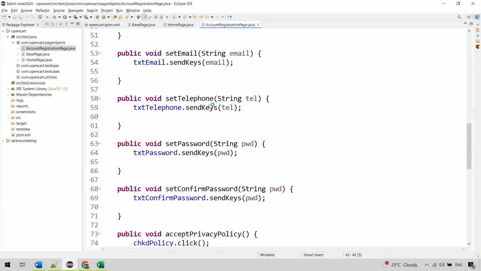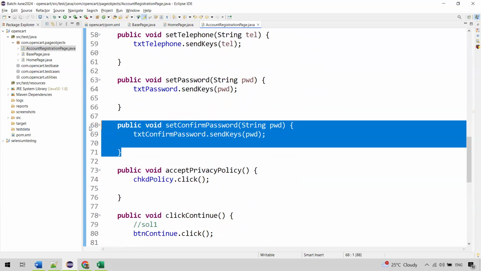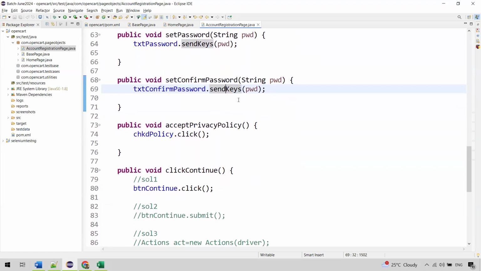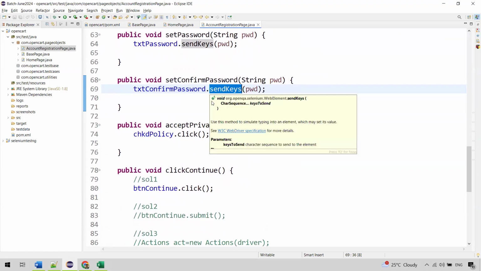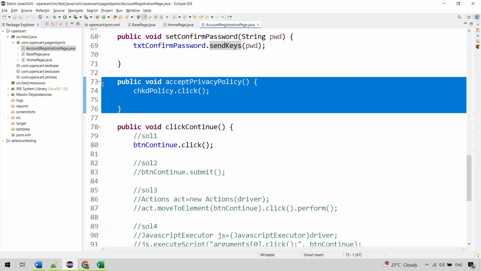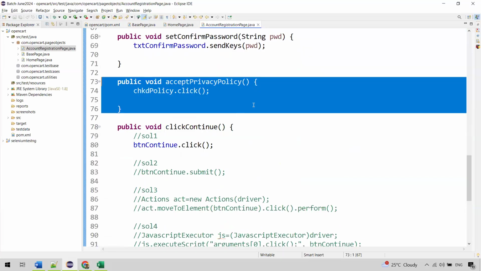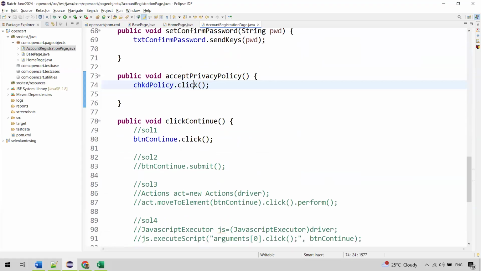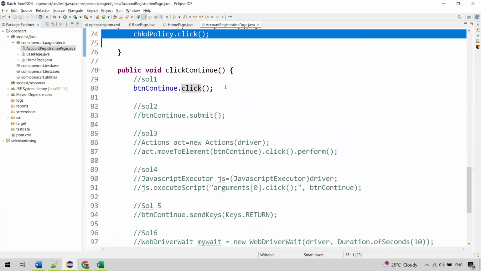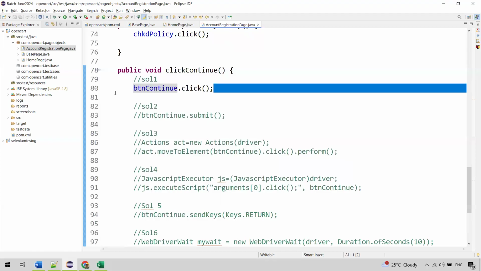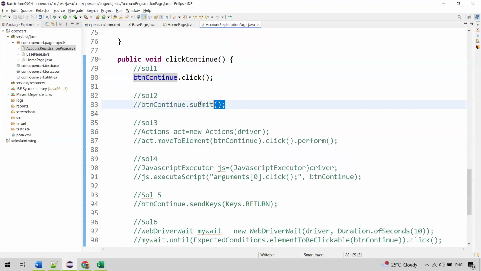So almost all the methods till here are for input boxes. Input boxes accept input, like text boxes. These are the text boxes, so they accept some input. So we are using the sendKeys method, and accept privacy policy is a checkbox. So we need to click on it, and the button is also a click, right? So continue is a button where we click on it. So we can use the click method directly, or you can use the submit method.